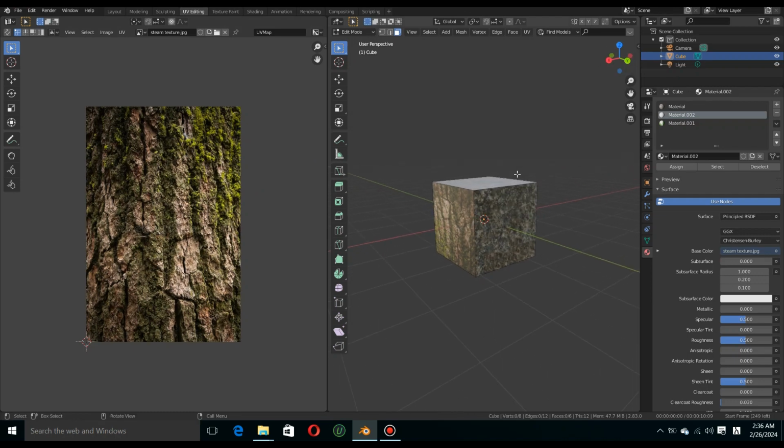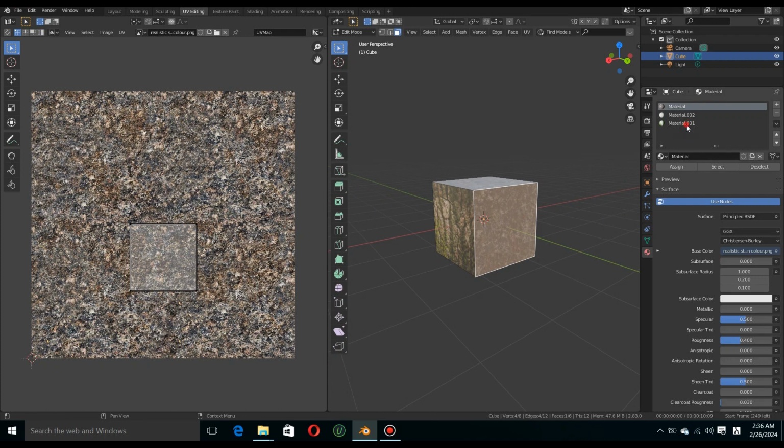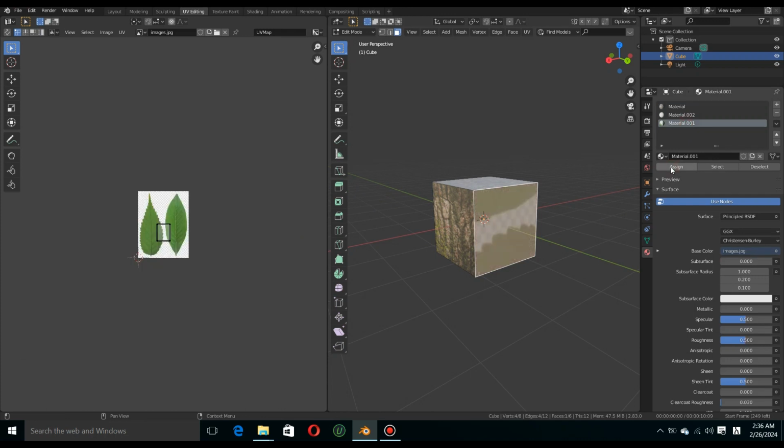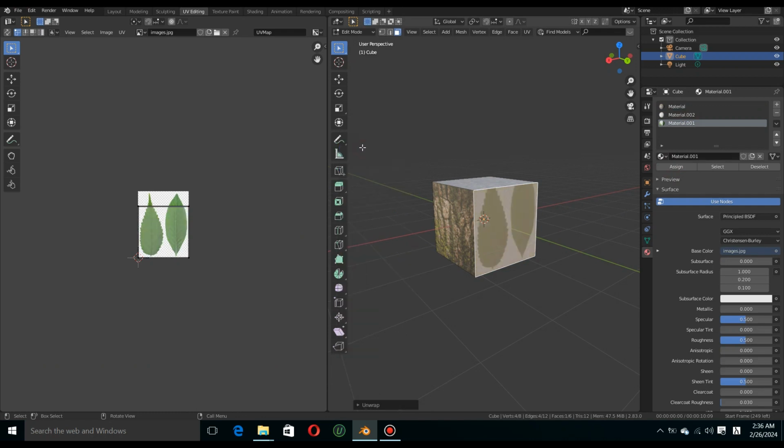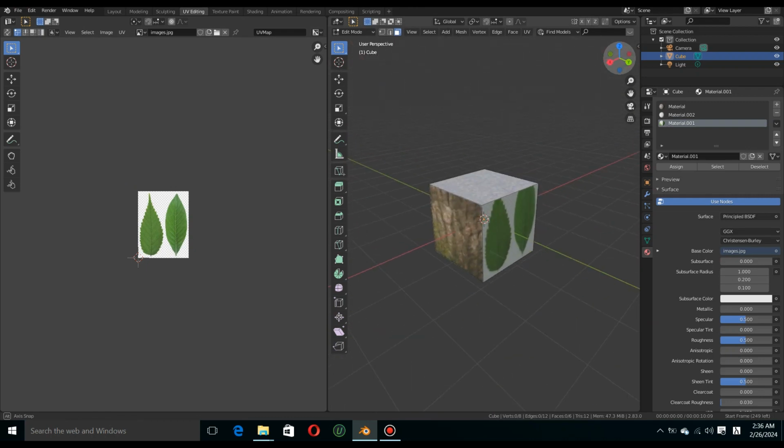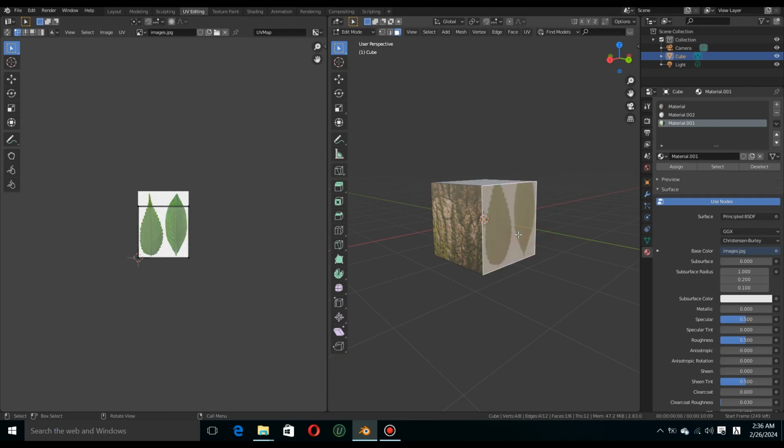Now let's move to the third one. I want the third material, the third texture, to appear on this side. Then I will select this face and select the third material, hit assign. Then select U and unwrap. As you can see, the third texture also appears in here. Then I will adjust the vertices like this.